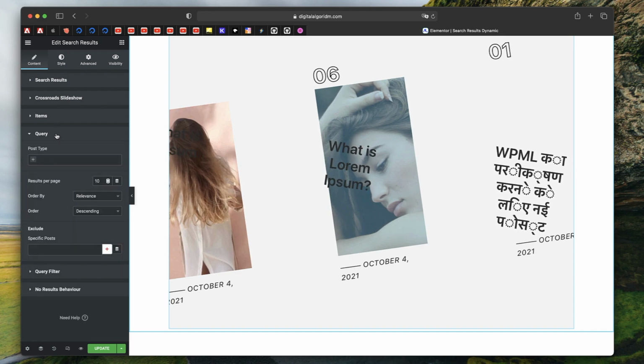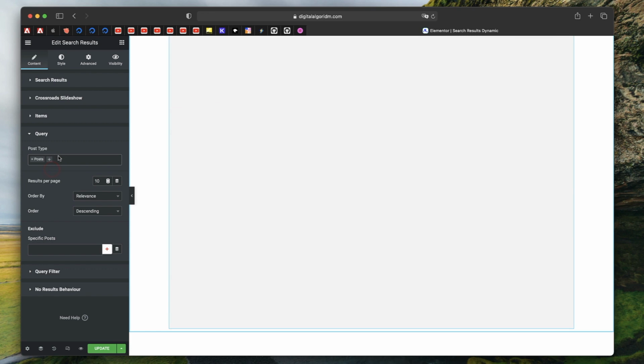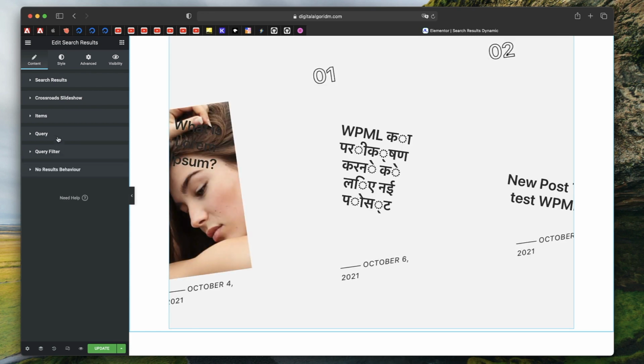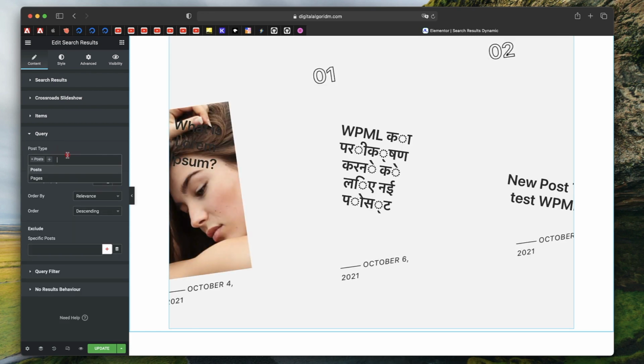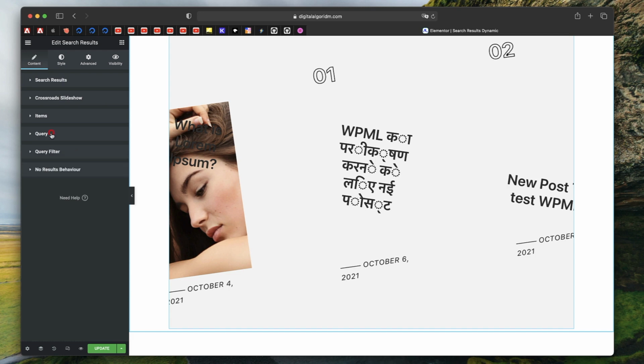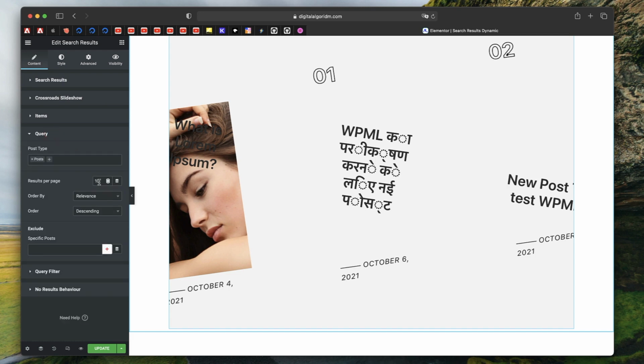So you can click on query and you can narrow down post types. You can limit your search to show up only posts or any custom post type that you have, right? And you can also show or limit results per page. You can change the order, maybe by relevance, by type, by meta value.